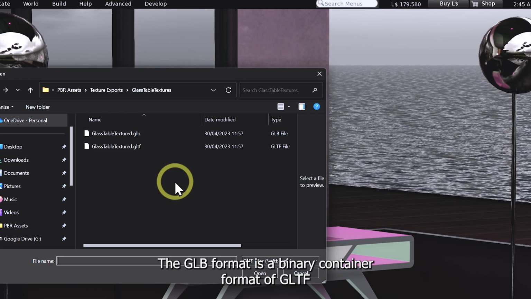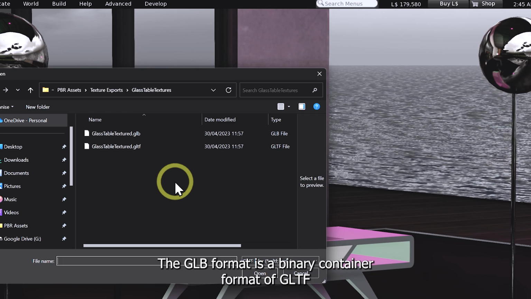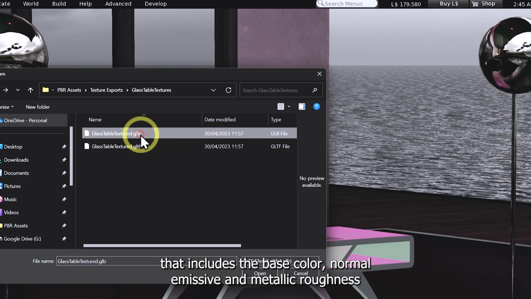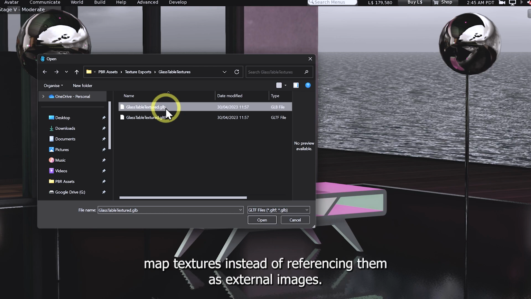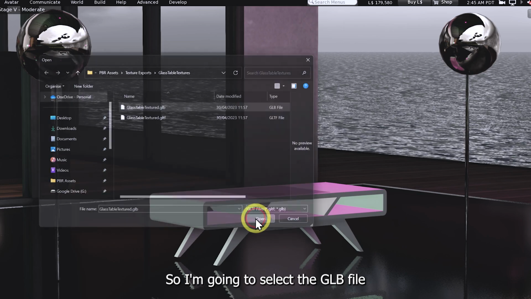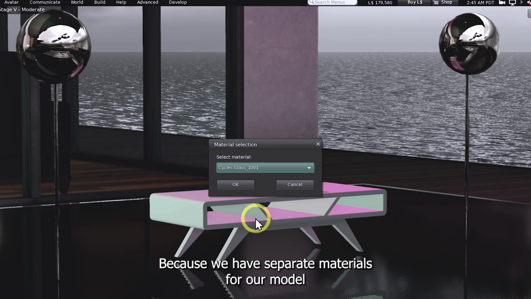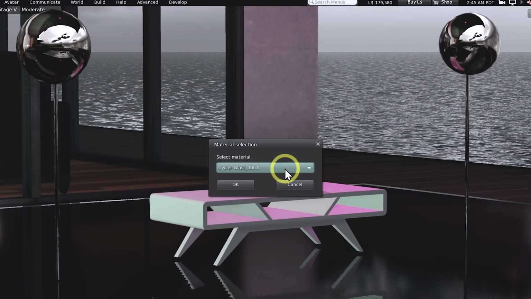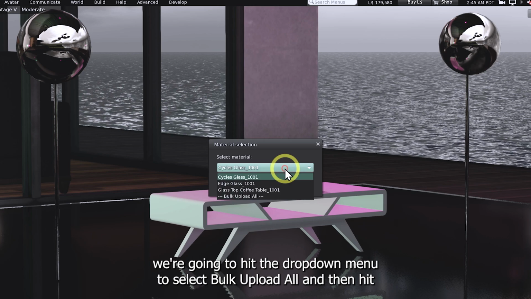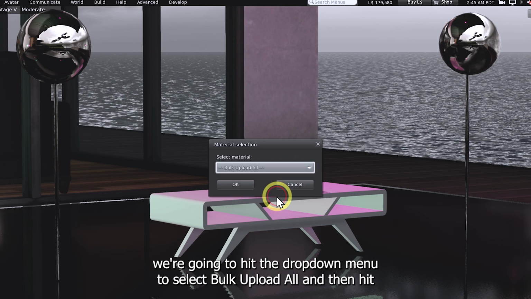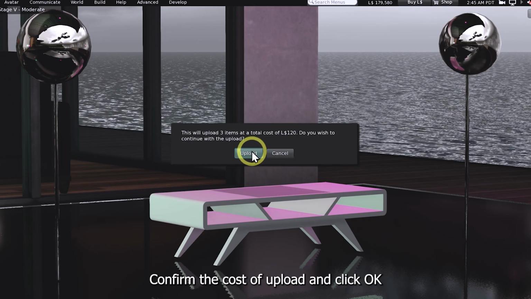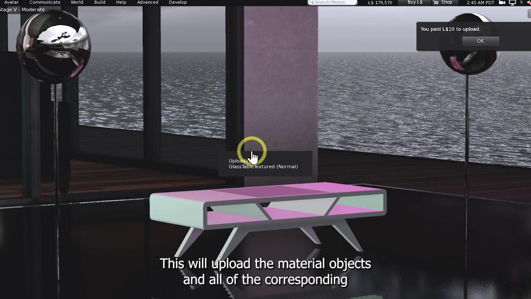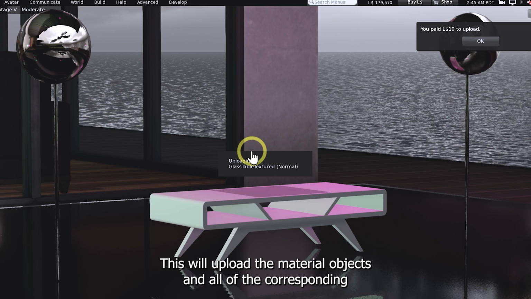The GLB format is a binary container format of GLTF that includes the base color, normal, emissive, and metallic roughness map textures, instead of referencing them as external images. So I'm going to select the GLB file. Because we have separate materials for our model, we're going to hit the drop-down menu to select Bulk Upload All, and then hit OK. Confirm the cost of upload, and click OK. This will upload the material objects and all of the corresponding textures.